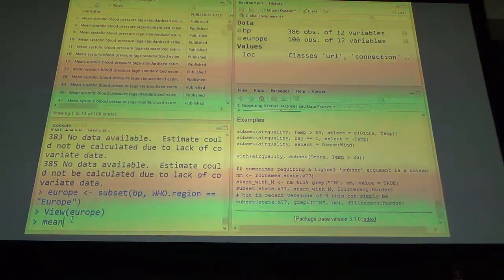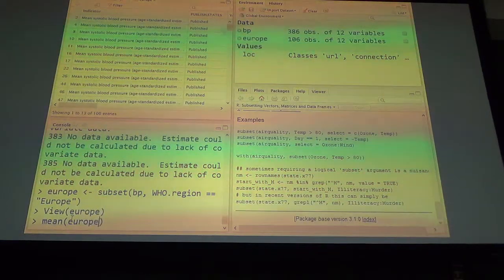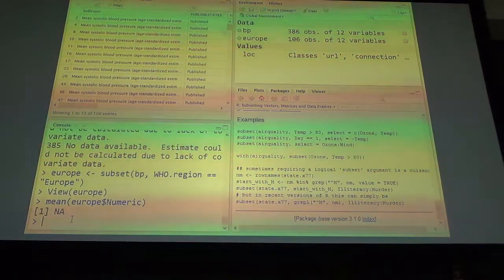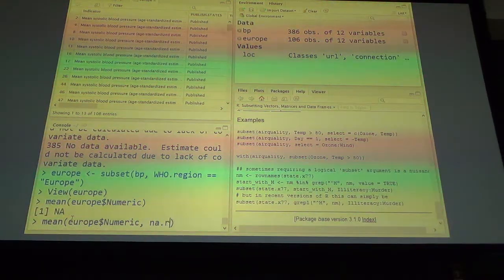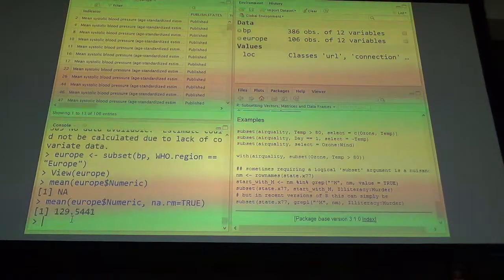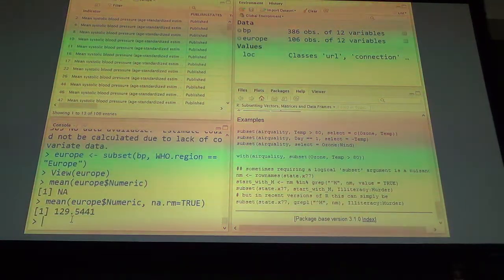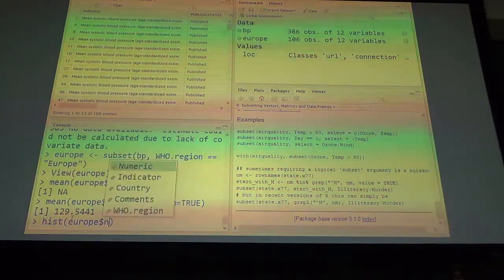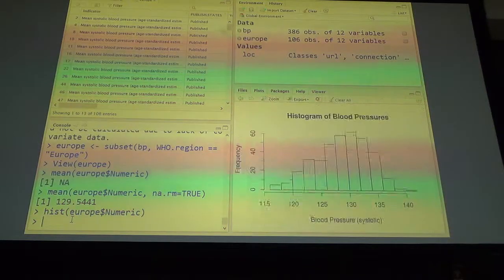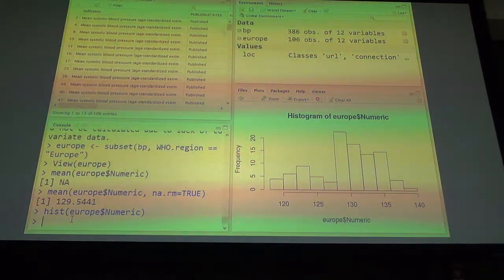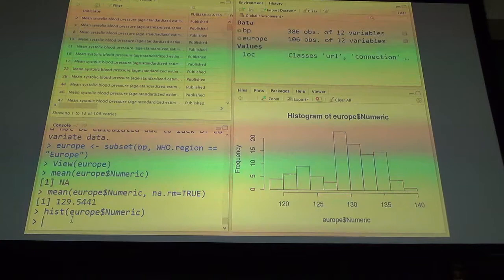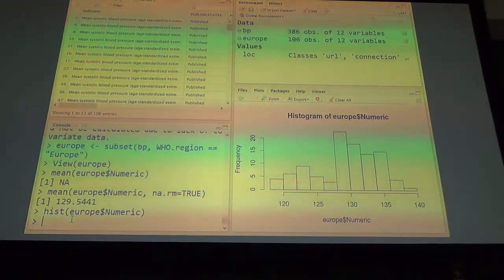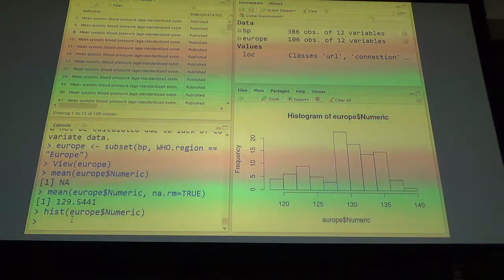And so I could ask, what's the mean of Europe$numeric, which is what we use for that. And it says, oh, we don't have that. So we say, all right, get rid of the NAs, and it can spit out the mean there. And you can also ask for the histogram of this, and it looks like this. So that's one way to subset the data.